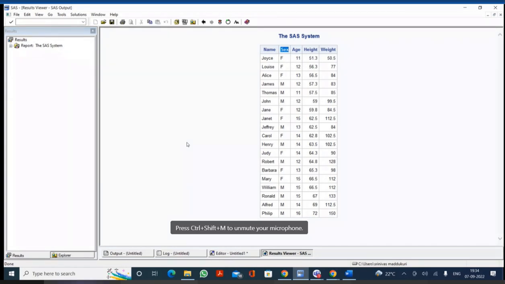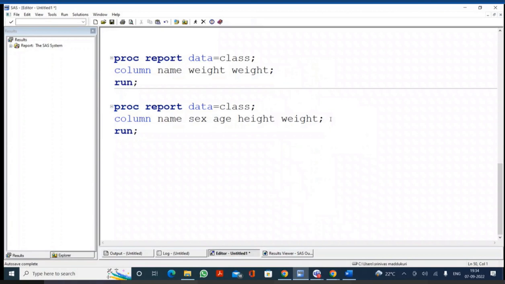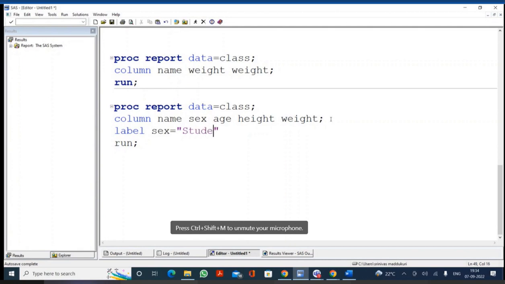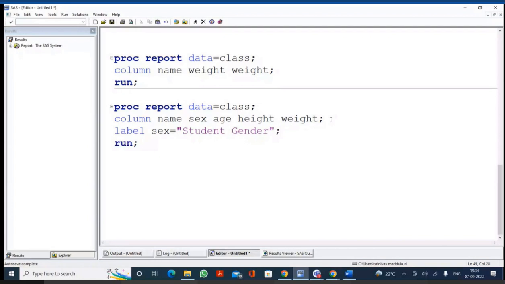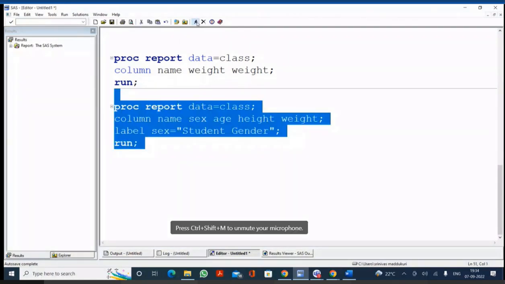By using a label statement. We should write a label statement. How to write a label statement? Label, variable name is equal to whatever label you want to have. Now we should specify. Yes, I want to have the label student gender. I am writing student gender and keeping a semicolon. Now I am selecting the program and executing the program.